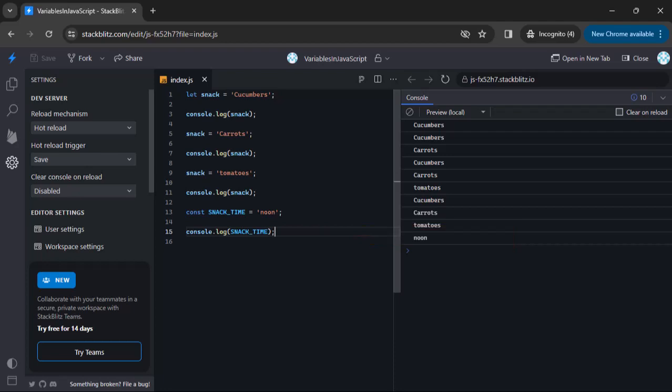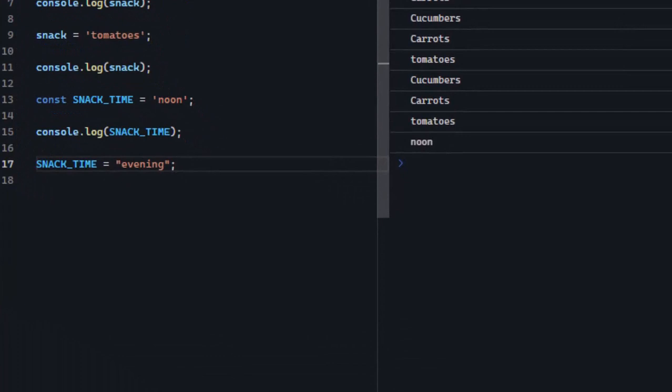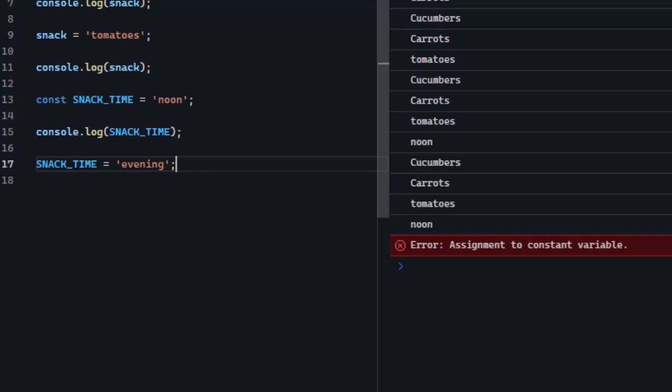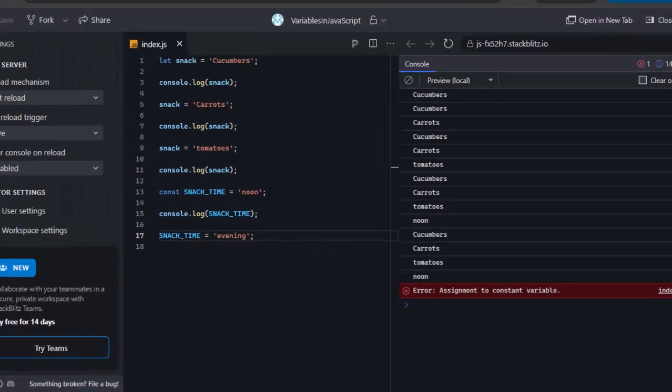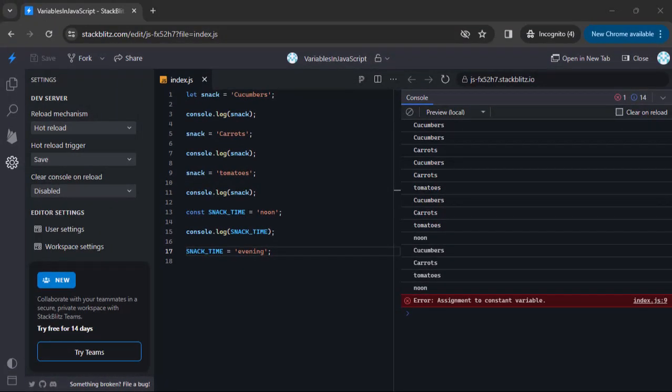as noon. Now let's see what happens when we try to change a constant variable's value. So here I'm trying to assign a different value to the constant variable, and let's look at the console window to see what happens as soon as I save this file. And you can see that in the console window JavaScript is complaining with an assignment to constant variable error. So there you go. This was a quick demo of declaring variables in JavaScript as well as declaring constants.